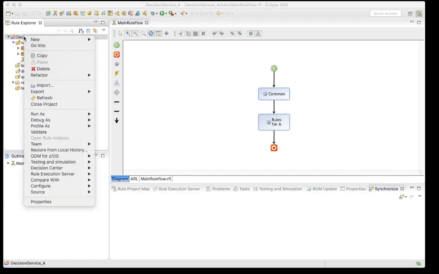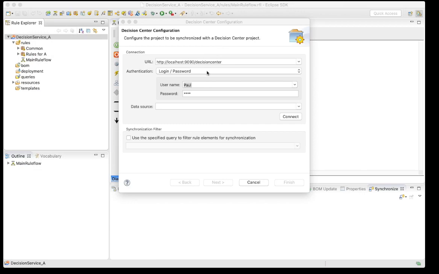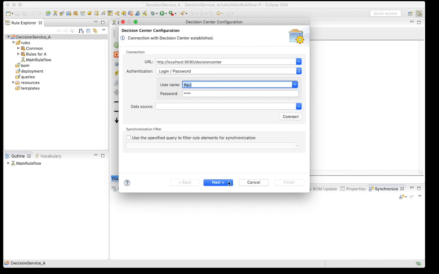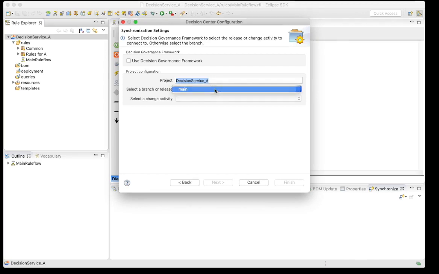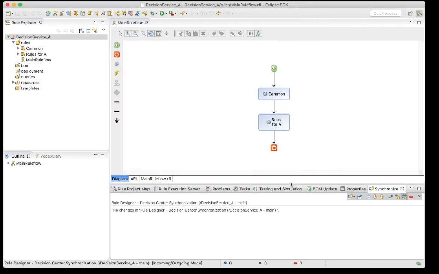The next step after creating the decision service is to publish this decision service to Decision Center, or to synchronize it if it's already in Decision Center or Business Console. So for that I'm going to reconnect to Decision Center. Here I'm logged in as Paul, the admin from the ODM customer organization. I'm connecting to Decision Center. The decision service has already been published before this demonstration, so I just ensure that I'm updating the main branch, and it detects no change. So here I can assume that now the content of this decision service has been updated in Decision Center.